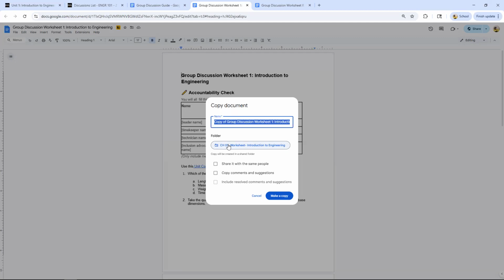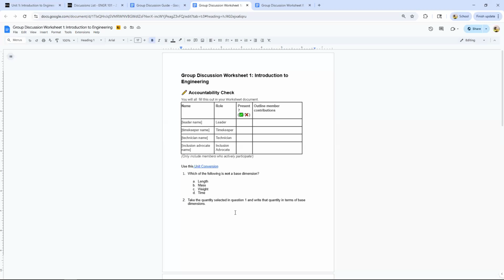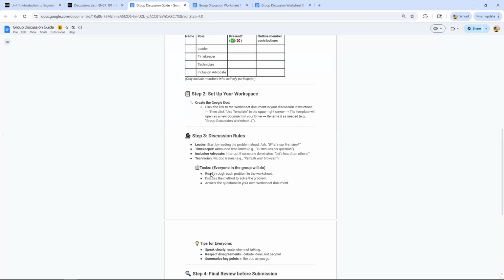Your PCC email should be logged in, then you have access to your Google Drive of your PCC. So you are going to give it a proper address, proper name, and then click on make a copy. Then you will have your own group discussion worksheet and you can just make a change on it or just answer questions. So you are going to do that first.